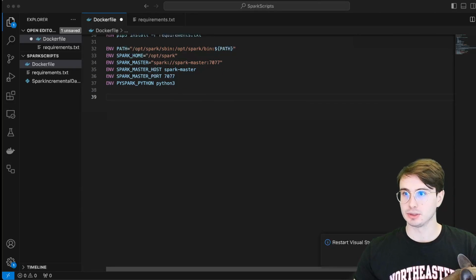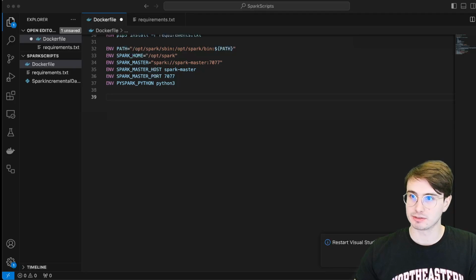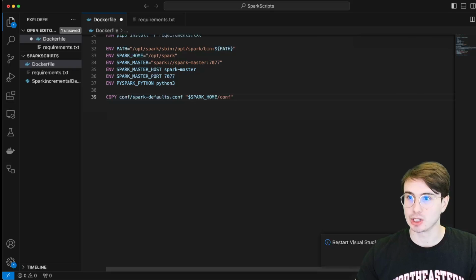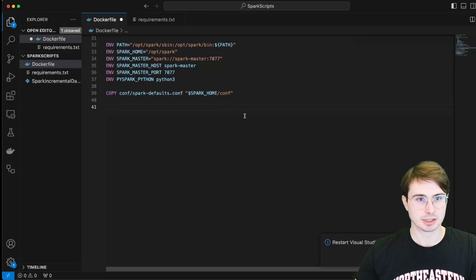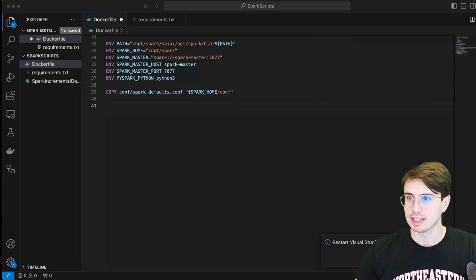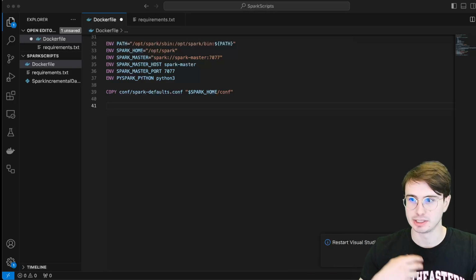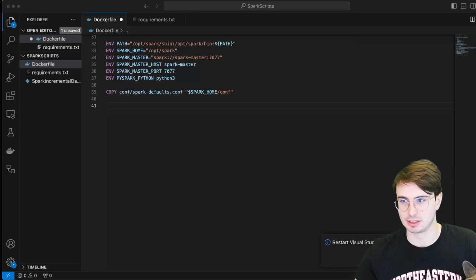Now, the next thing we need to do is copy the Spark defaults configuration and save it in the Spark home. So here, just copying it into the Spark home slash conf. And then what we're doing is setting that the Spark master will be a standalone cluster master on 7077. You'll see this in a second once we get to defining some other scripts that we'll use here.